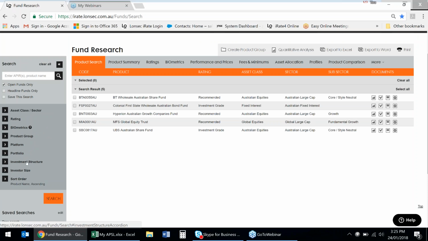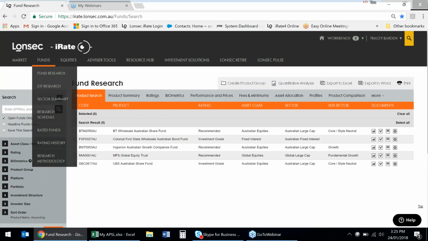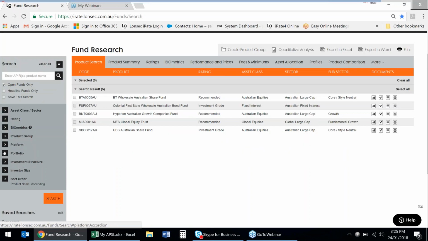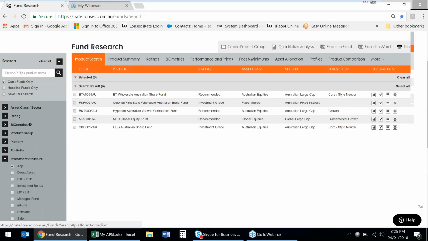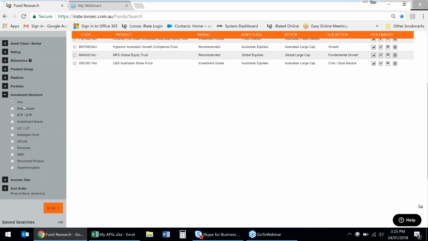So if you're unsure of where particular products sit, for example ETFs, although we have now designed them to give them a certain page if you're just researching the ETF space. But if you're on the same page and you want to look for ETFs, come in under investment structure, and this will show you, if you want to just look for a particular type of product. So if you just want ETFs, just tick on there.